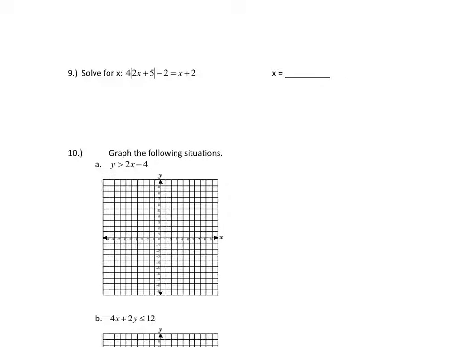Okay, so here's number 9. This is what I'd like you to do. I'm not going to give you a problem like that with the x plus 2. I'd like you just to change that to 2. And we're going to do the same in class. Okay? And this is what we're going to do.